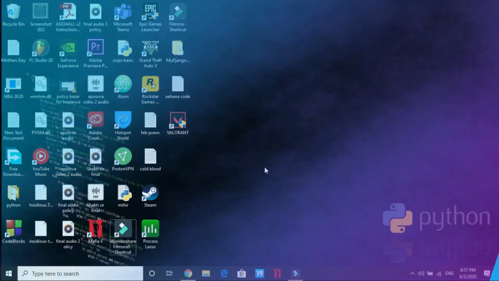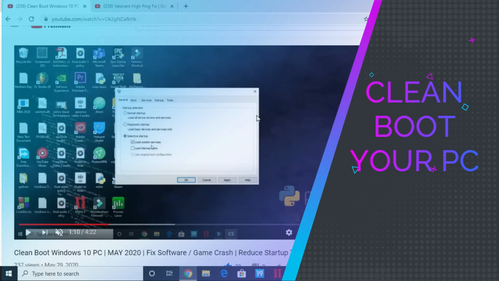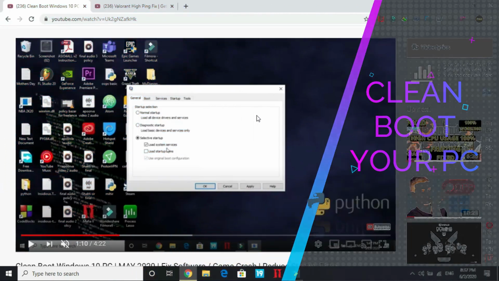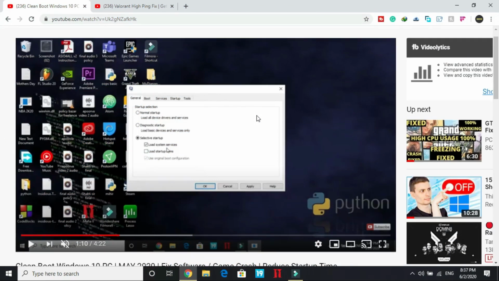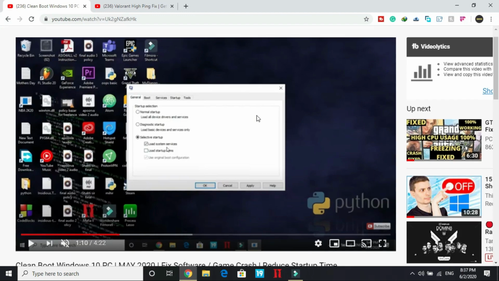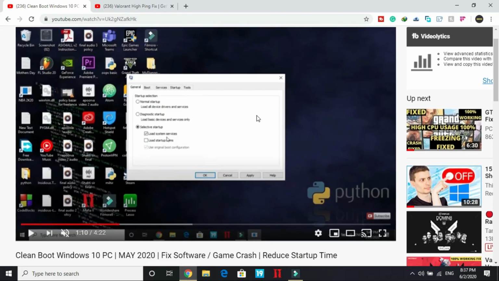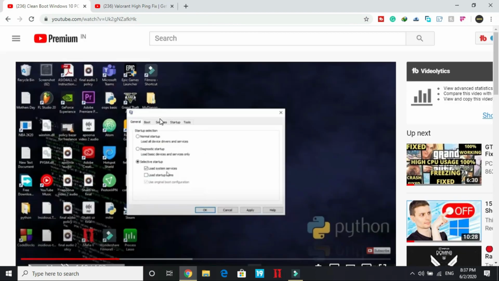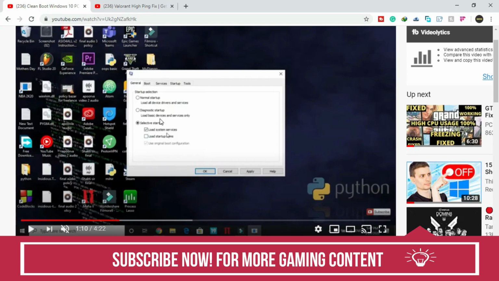So the first step is a really important one. In this one, we'll be clean booting our PC. And what clean booting does is it refreshes all the components of your PC and helps in resolving any software conflicts in your PC. So it is a really important part and a lot of people just ignore this step, but I really recommend this step. So just first clean boot your PC and then proceed to the other steps.